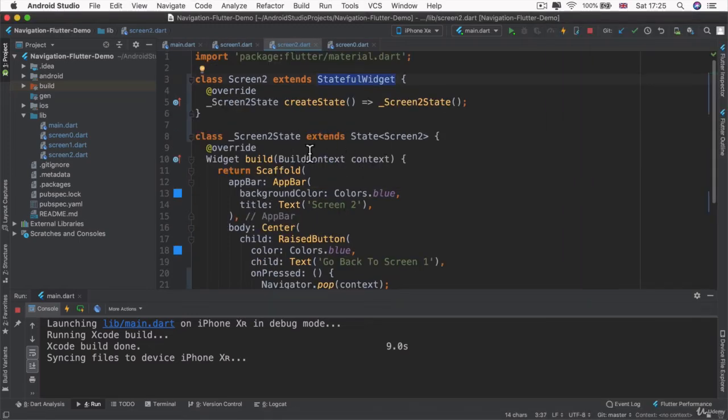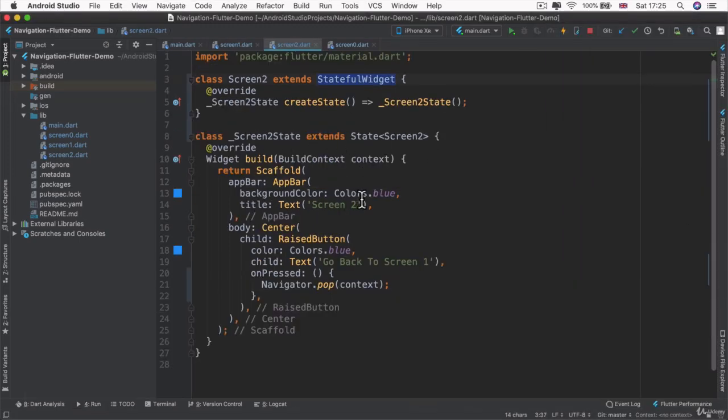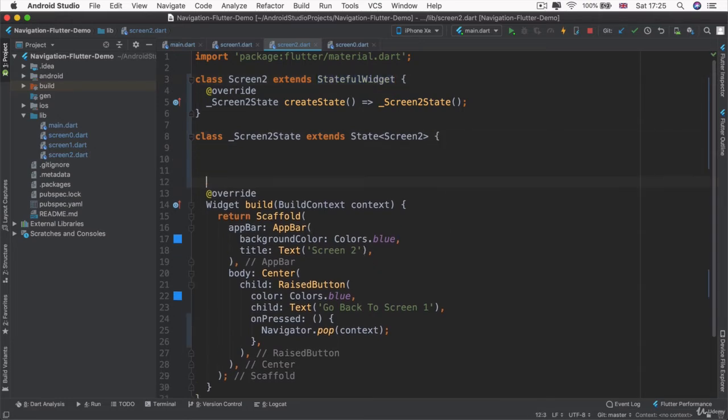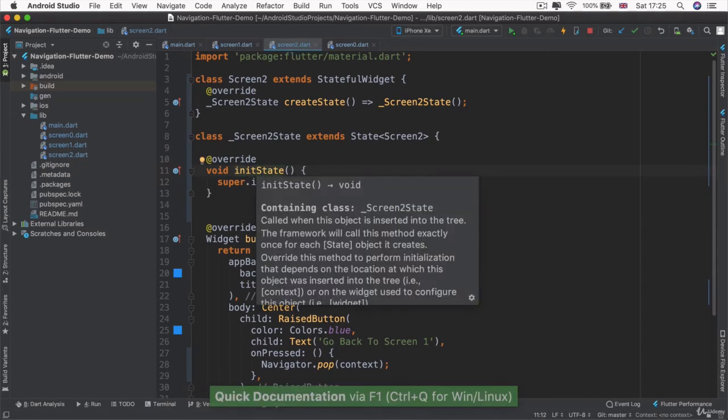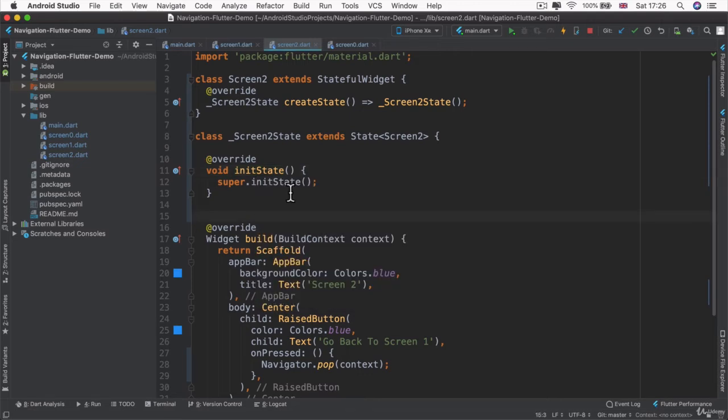Now, once I'm on screen 2, I want to be able to show you when these lifecycle methods actually get called. Inside our state object, I'm going to tap into a number of methods that come from the parent class, the state class. One of those is the init state method. And if we click on this init state, hold down Control-J or Control-Q, you can see that this is called when an object is inserted into the tree. And this means that when we create our stateful widget, as soon as it's inserted into the tree, it's going to call init state. So this is the first thing that happens.